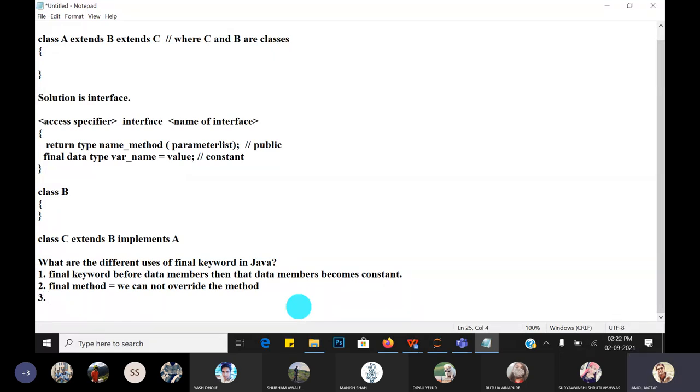Next, if you write the final keyword before a class, yes, before the class. So if this is class B and you write the keyword final, what happens, guys? Then we cannot inherit that class. That class becomes final, constant here. We cannot extend it in the next child class. So if we give the keyword final to any class, then that class cannot be inherited further. Okay. Yes, understood the use of the final keyword.